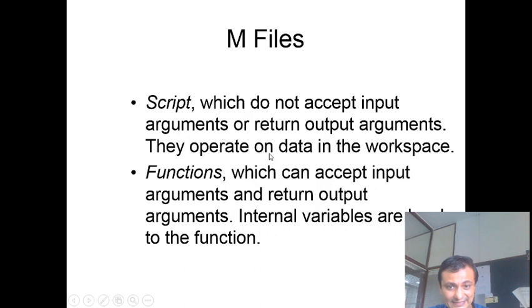Script files can access the workspace. That is, they can operate on the data which is already available in the workspace, whereas for function files, the variables are local to the function files. They cannot be accessed by the workspace, and workspace variables cannot be accessed by function files. Now this will be explained as we see the MATLAB window.